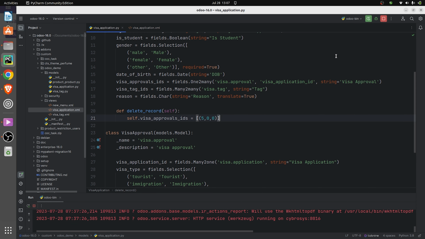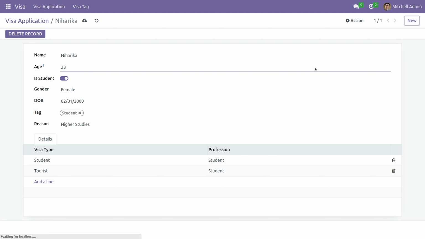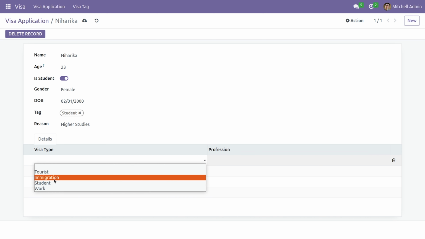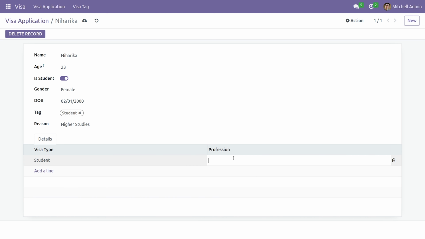Let me refresh the page and go back to the UI and refresh. On clicking delete record, as you can see, all the records have been removed. Now let's check the case of unlink. For that, I'll be adding a visa type student and the profession as student.